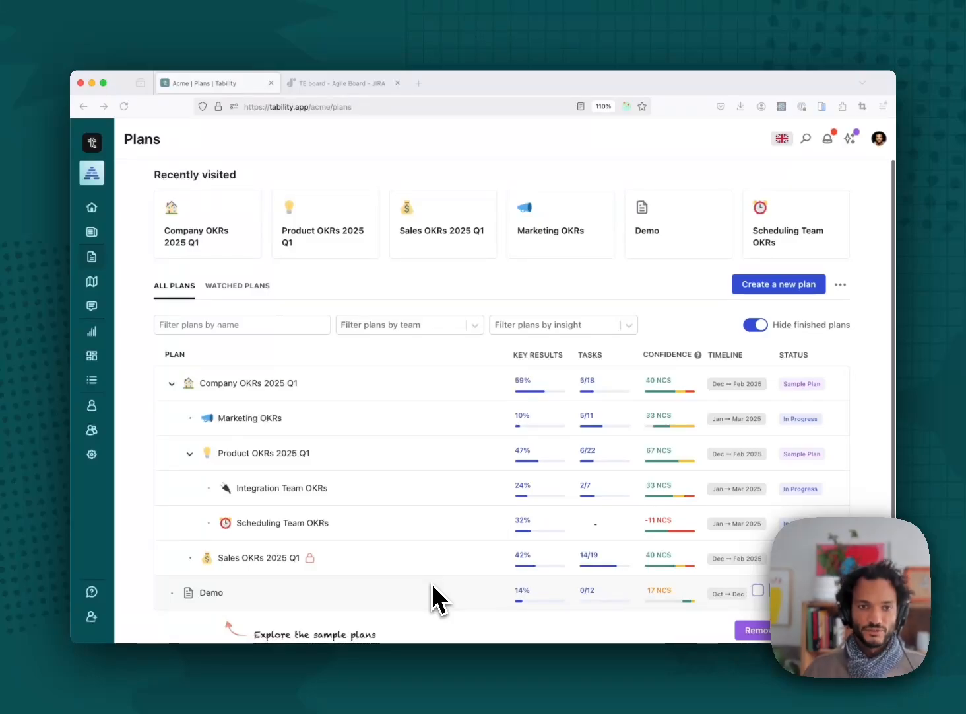By now you should have seen a couple of videos that show you a lot of the features that we have. And there are many things that just come out of the box as soon as you add your goals to Tability. So the big question right now is, how easy is it to add things to the platform? How easy is it to create a plan?